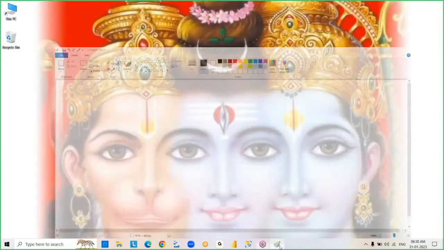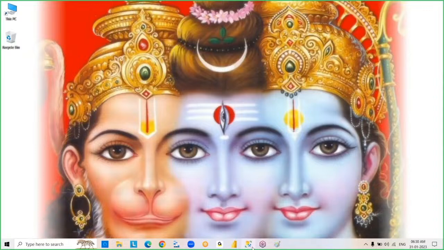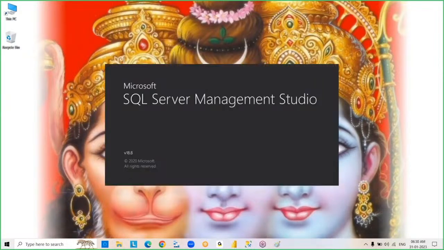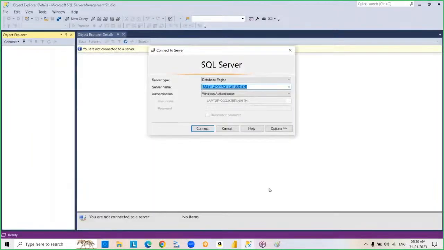So here we have Management Studio. I already installed SQL. Enrolled participants, you can talk to the training team. They will give you access to SQL installation videos so that you can complete the SQL Server installation.